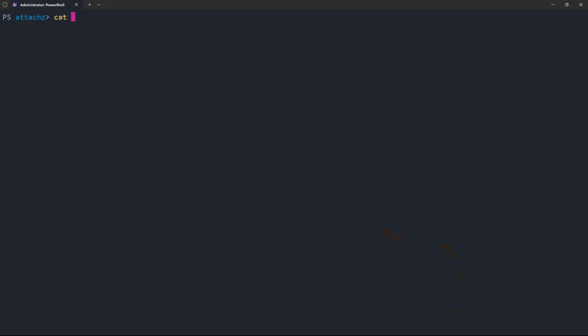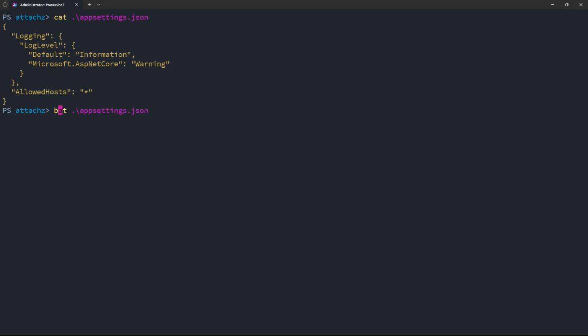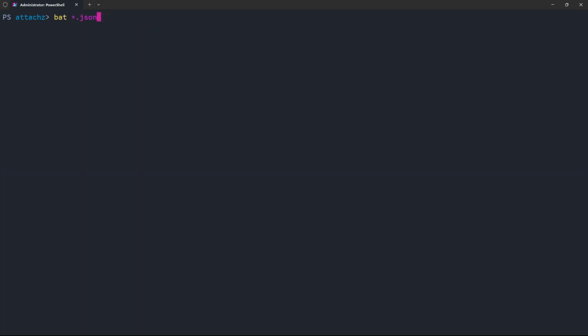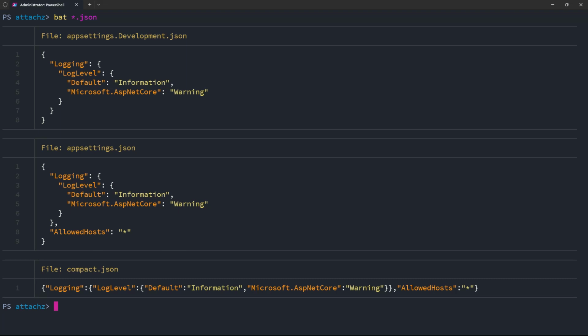So let's just say I have a file here, appsettings.json. When I dump that out, it's not too hard to read through because it's got nice indentation. But if I'd like to kick it up a notch, I could use the bat command. Now when I run that, I get some nice syntax highlighting. And in this case, I also get some line numbers. And then across the top, I have the name of the file, which might be useful if I was doing something like dumping out all my JSON files. Now I could see all of them. Each of them are styled, with line numbers and the file names.